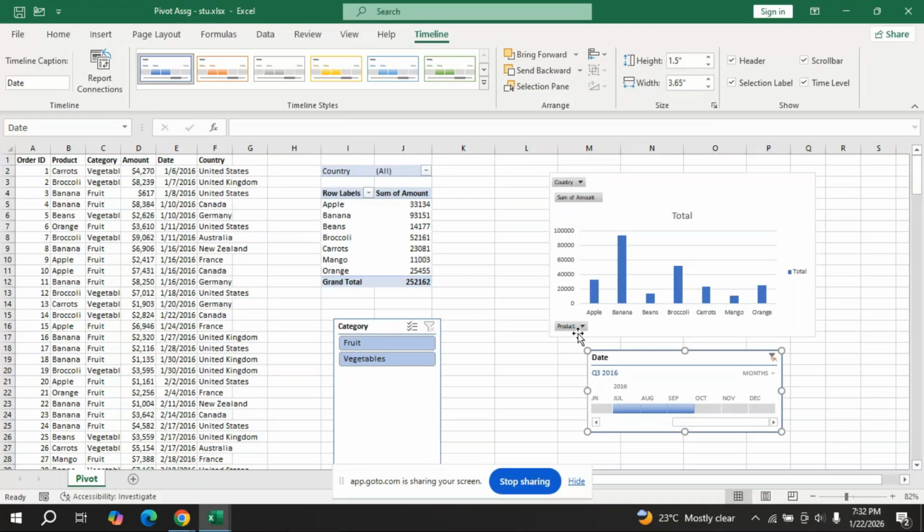Try out inserting the pivot table. Try interchanging the columns and rows. Then try out value field settings. Try inserting the pivot chart, slicer, and timeline. If you have any doubts in any of this, please ask.